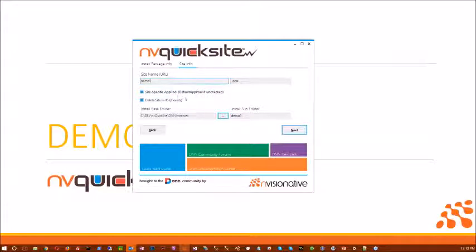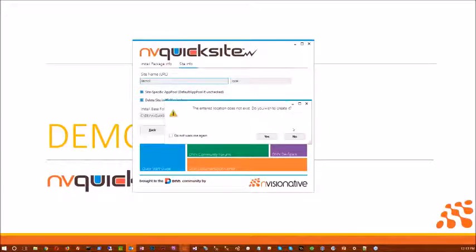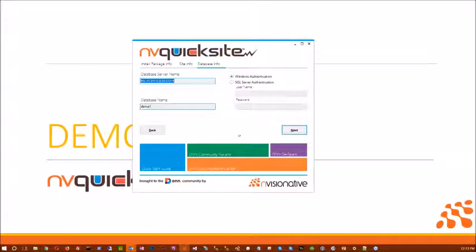You have some other options here for utilizing a site-specific app pool, as well as detecting whether or not the site already exists in Internet Information Services and deleting it if it already does. So in this case, I'm going to install it exactly where it recommends to and click Next. At this point, it recognizes I do not have a folder called that, so it will create it for me. I'll say yes. Now I'm displayed with the database information.